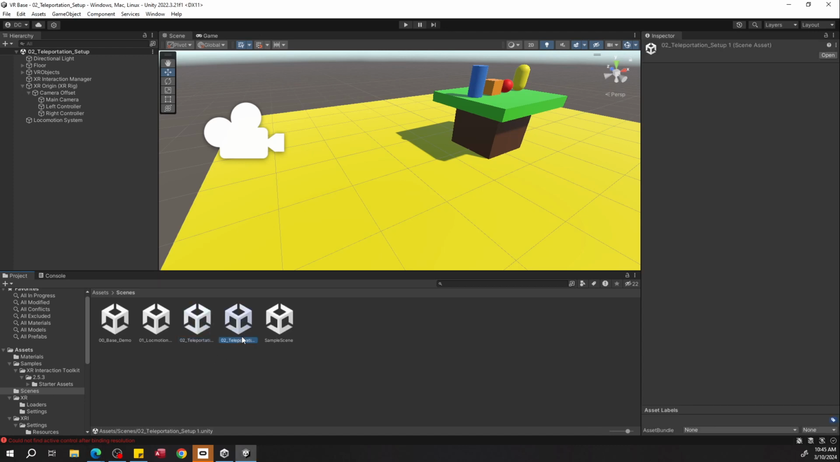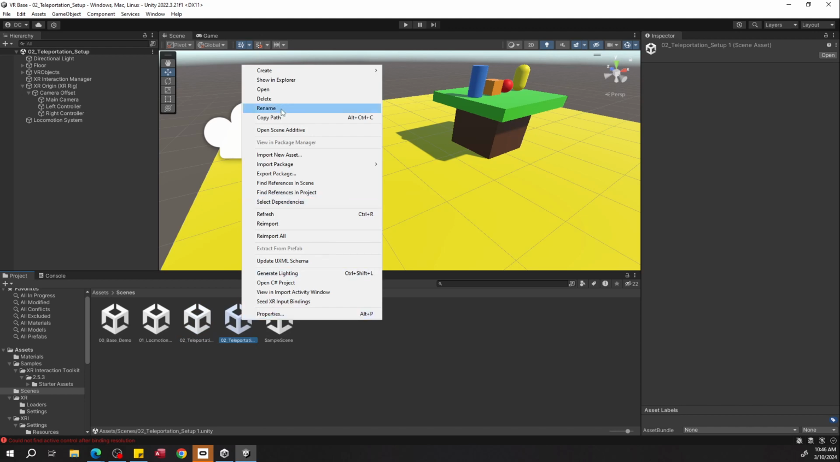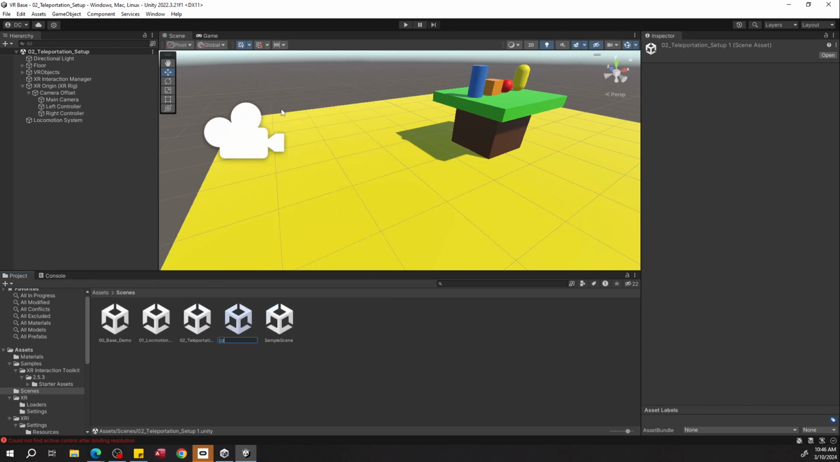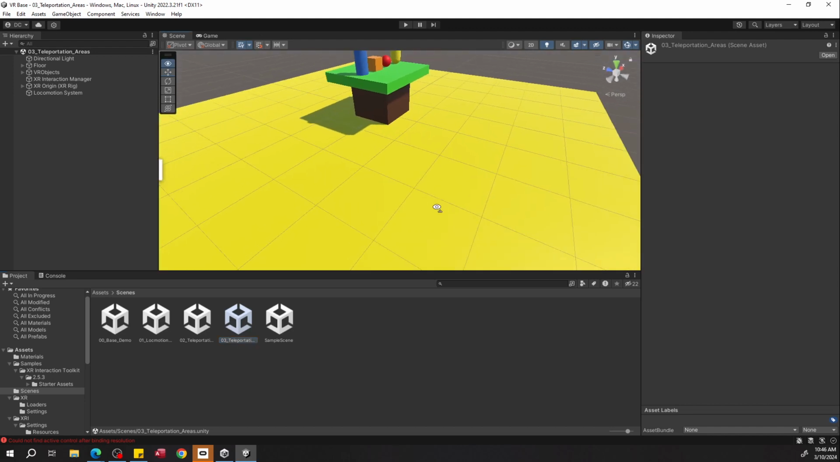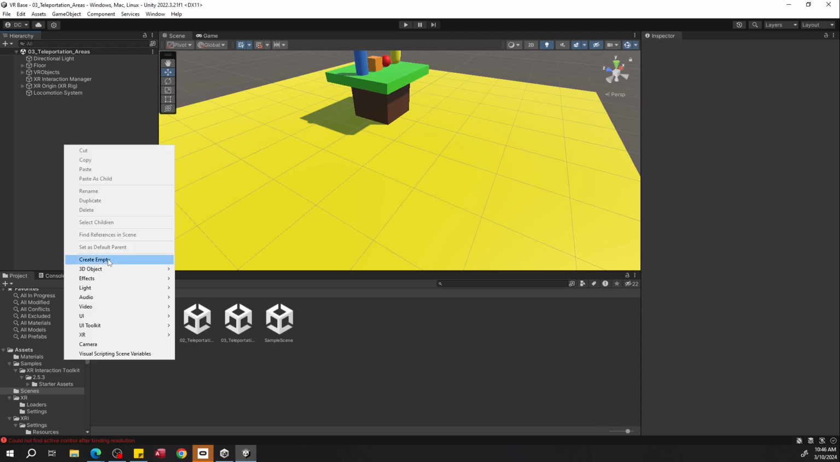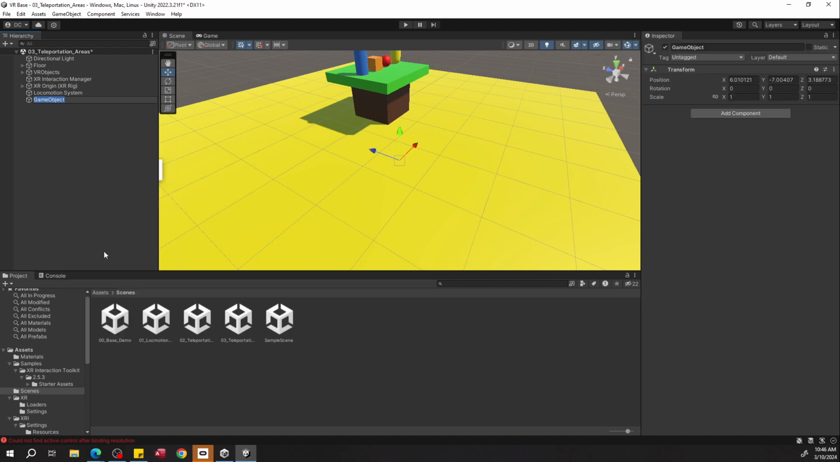Before that, make sure to save your current scene, Control S, then click the scene, Control D. And we're going to rename this one 303_teleportation_areas, as in plural. So now what we're going to do is create an empty game object that will serve as the parent for all of our teleportation areas. Create empty, name it teleportation areas.